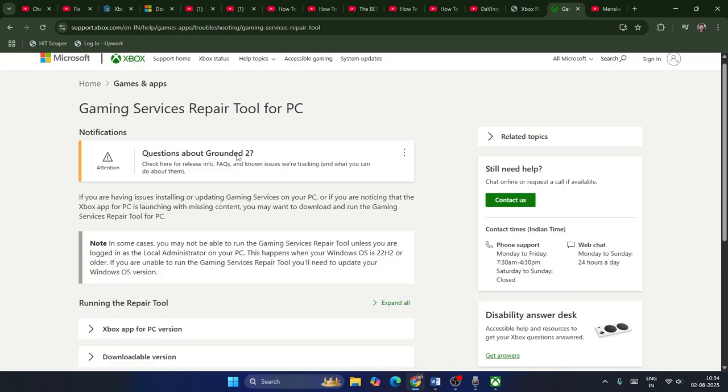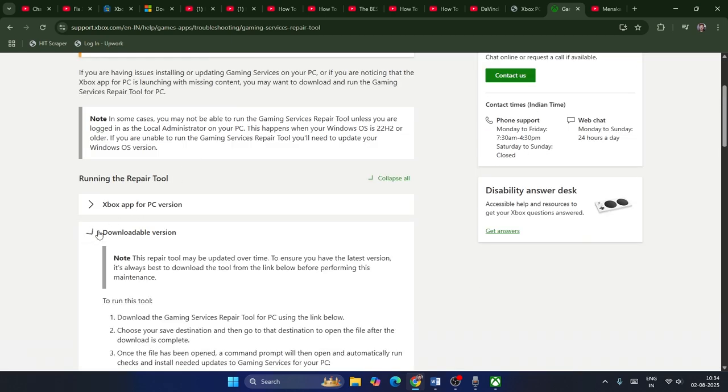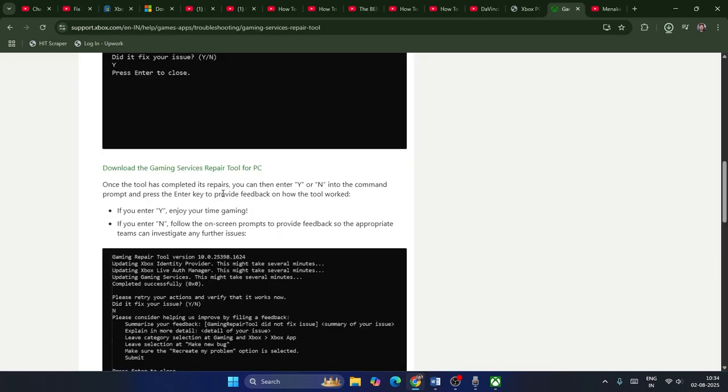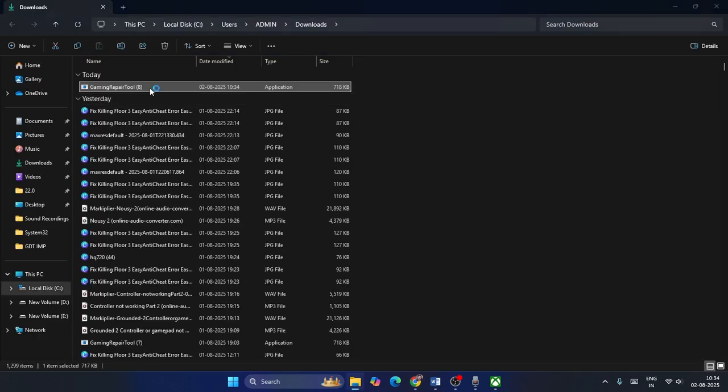Scroll down. Now you will see over here the downloadable version. If you scroll down, you can see Download Gaming Services Repair Tool. Click on this one so it will be downloaded. Then once it's successfully downloaded, you have to open it and run it.